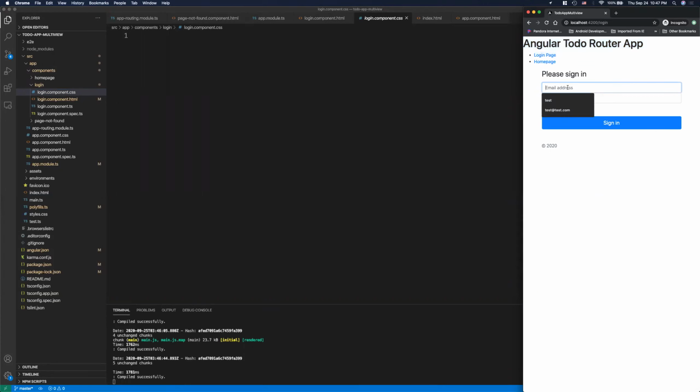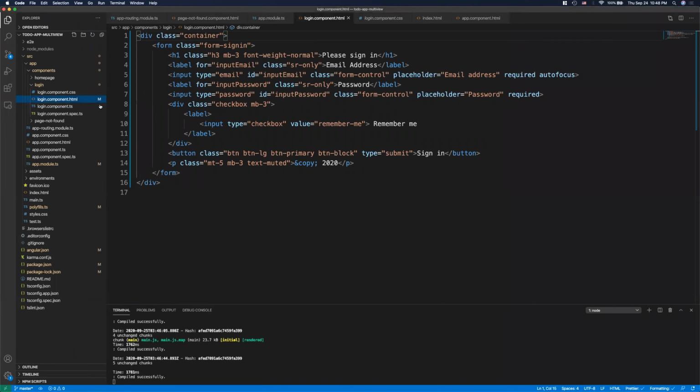Now this login's not going to do anything. So I type in test, nothing. It's just a front end. It's just a template. We actually need to add some functionality. So we're going to do that in the next video.